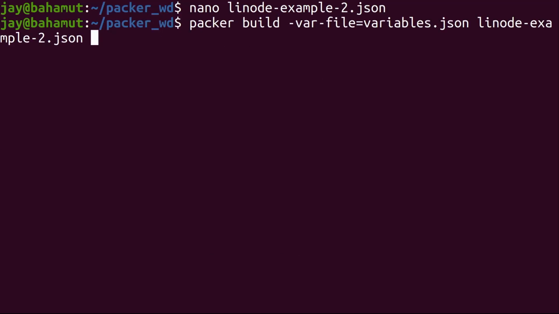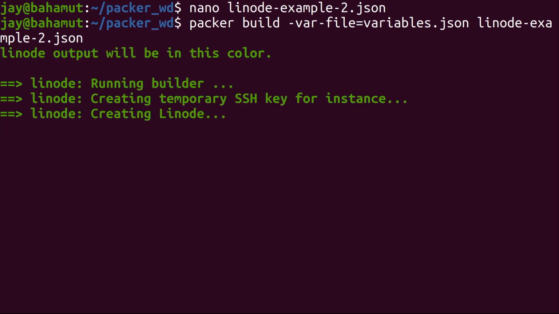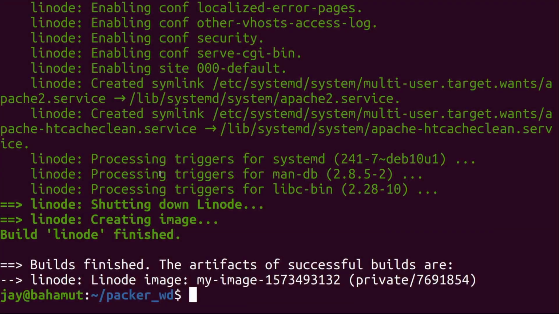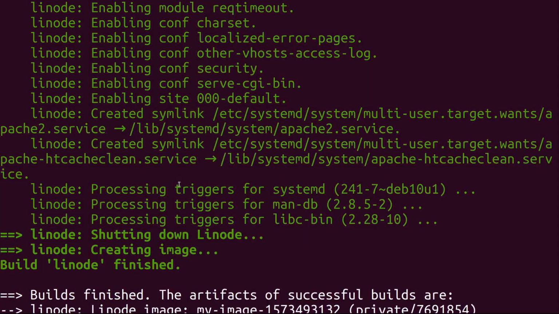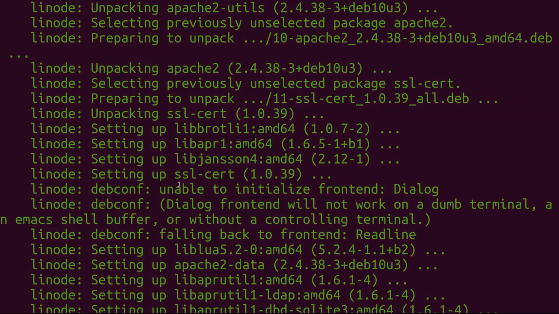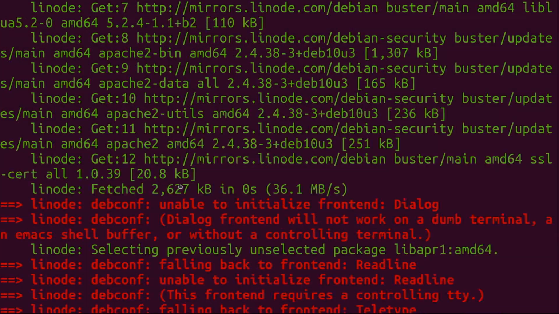And here's the command to run our new template. I'll press enter. Let's see if this works. So far so good. I'm going to go ahead and let this run. So as you can see here, we were able to build a custom image. It did work, and if I scroll up a little bit, you can see all the things that it did for us. So let me go up here a little bit further.